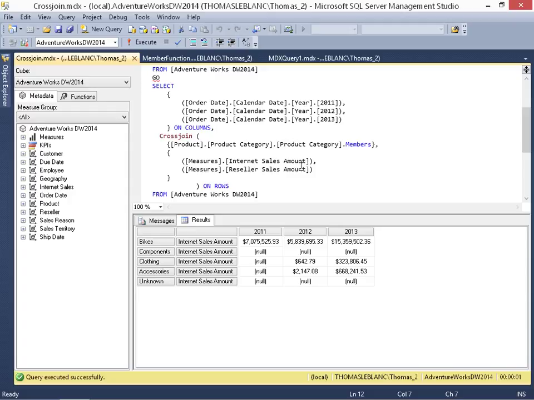Now, in our cube, we also have reseller amount. So here, we want to actually cross-join the categories with two different measures. And if you see the function cross-join and the open parenthesis, the closed parenthesis is below. Here's our second set and our first set.